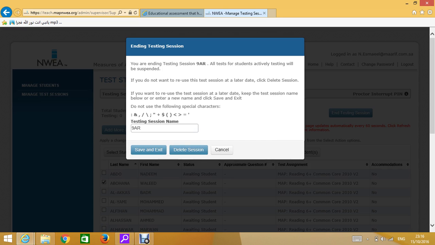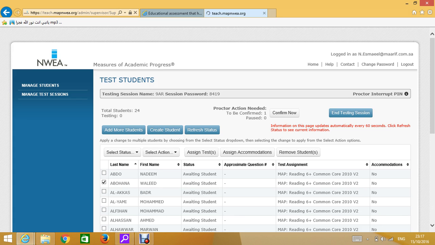It will be saved automatically every 60 seconds. The data will be saved automatically every 60 seconds. Don't worry about the results and scores because they will be saved automatically and sent to the report automatically. In this case, click on save and exit because I need this exam later. That is it.